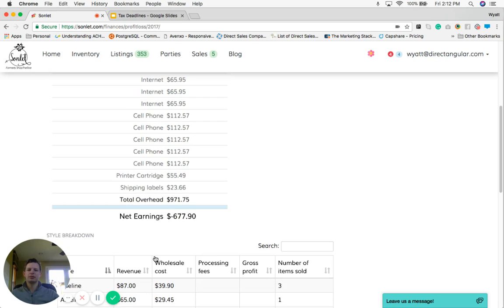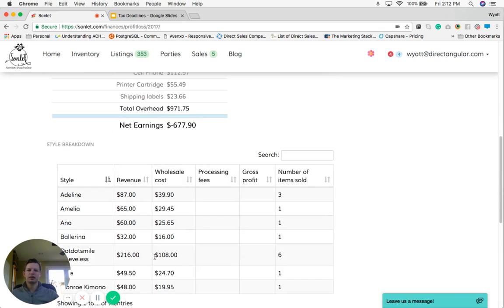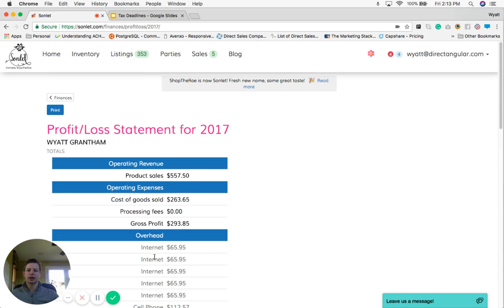So once again, you can check this out and see everything that you need to provide to your accountants from your Sonlet account. Once again, there's a nifty little print button here, so you can either save it as a PDF or print it out and give it to your accountant if you work with them in person.